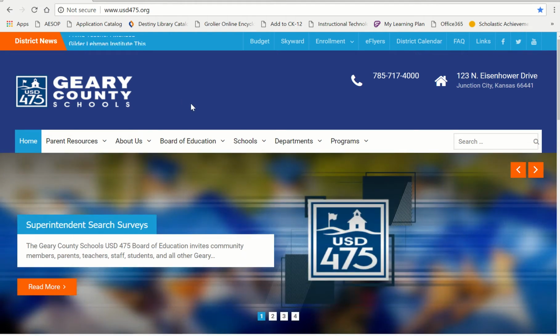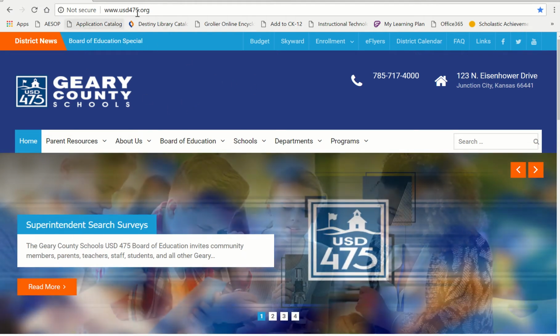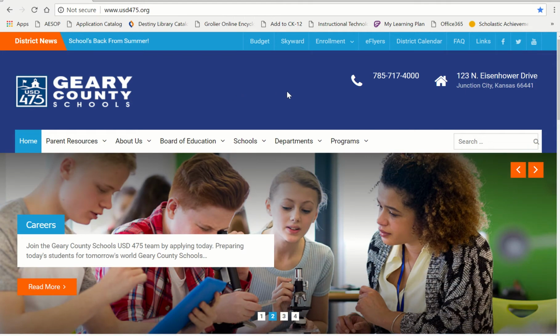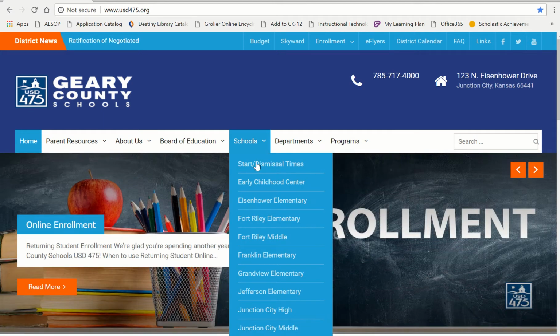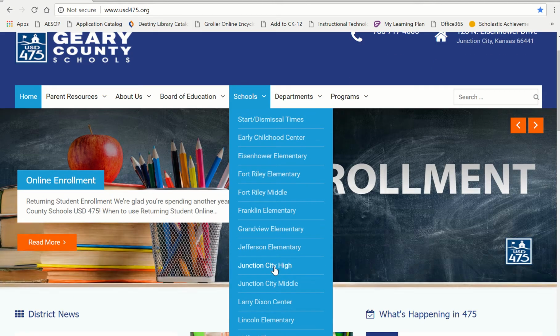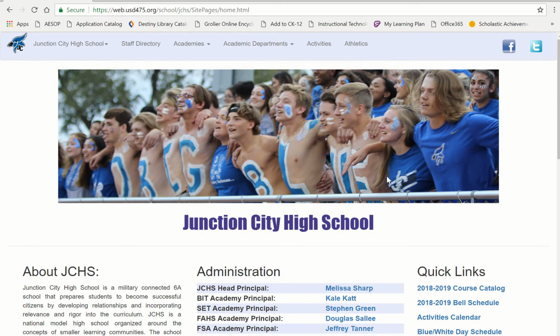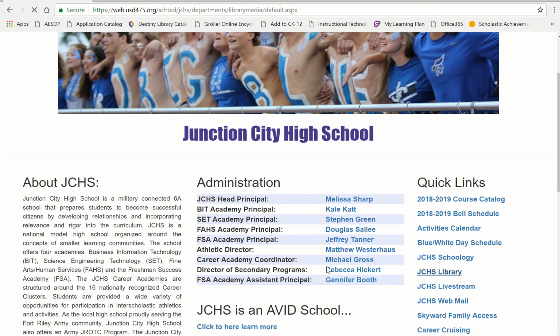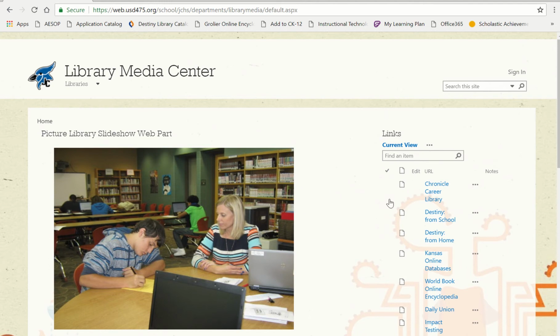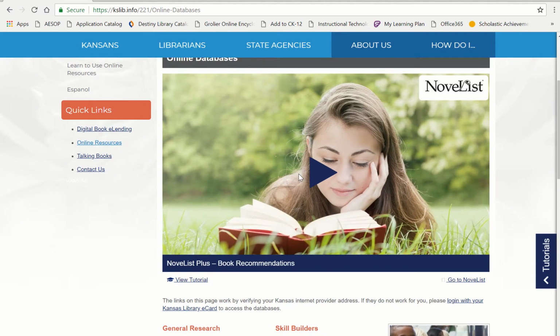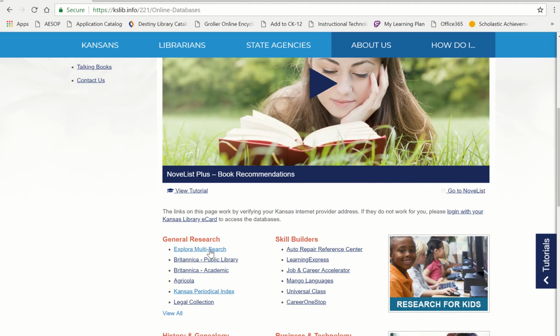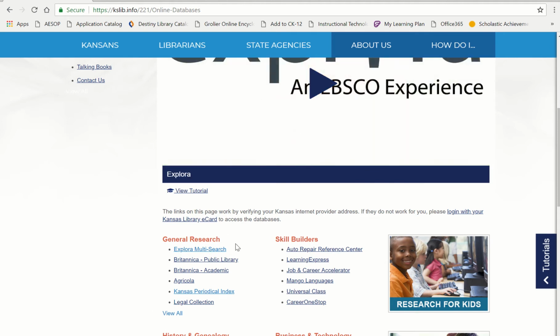And we're going to do that by going to the school website. So I'm starting here at usd475.org. And I'm going to go to schools, which is down here, and scroll down to Junction City High School. This is our school's website, and we're going to go to the library. On the library page, we need to click on Kansas Online Databases. And you want to use Explora Multisearch, which is the top item in this general research menu.